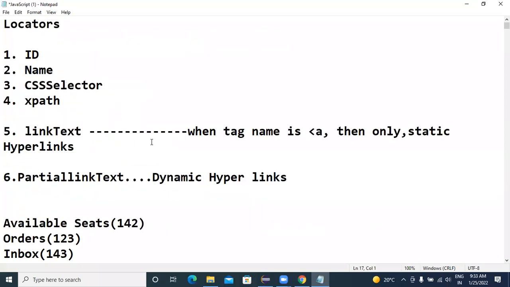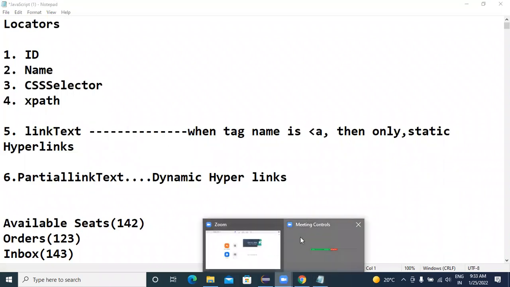If the hyperlink is static and fixed, can you guys please go on mute? It's disturbing me.